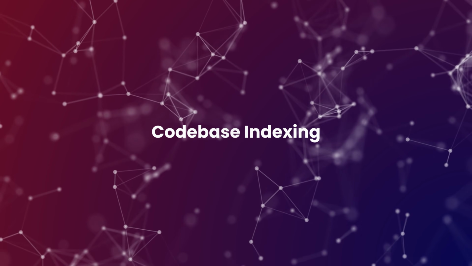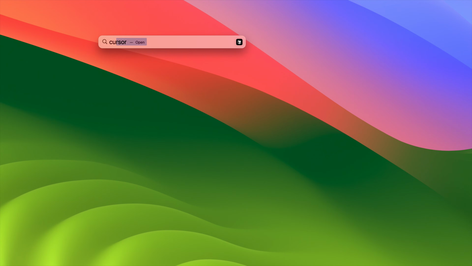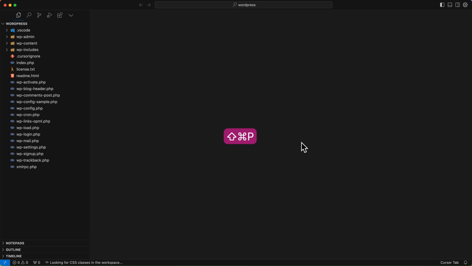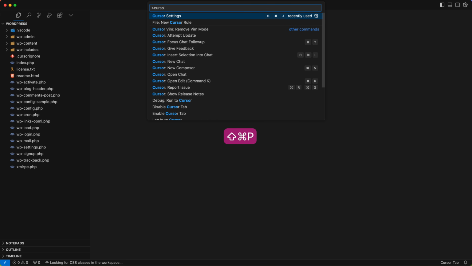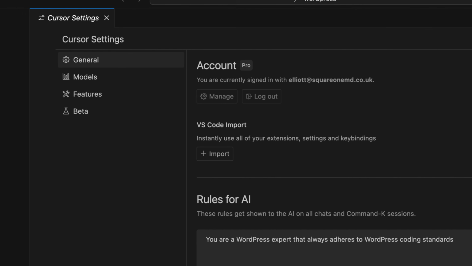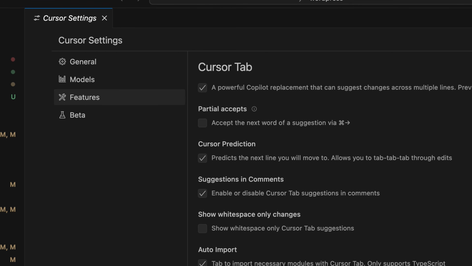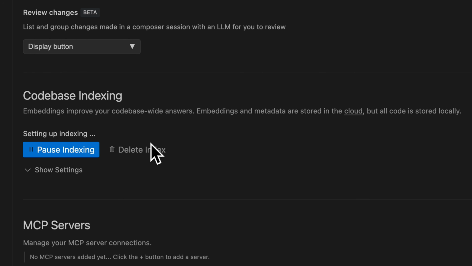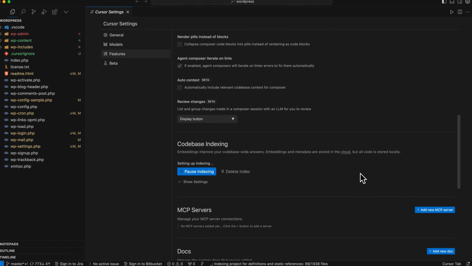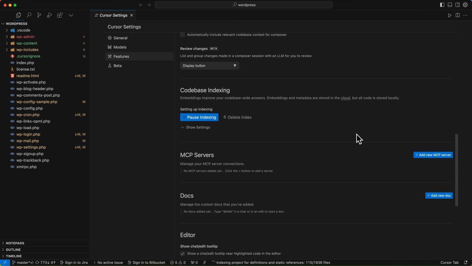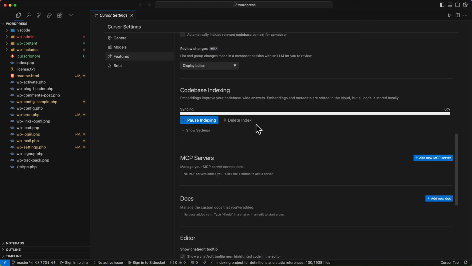Codebase indexing. Now when you open up any project, the first thing to do is to check that your codebase has been indexed properly. So if you're on a Mac, press Shift Command P, or if you're on a PC, press Shift Control P. This will open up the command palette and then you can search for Cursor Settings. And under the Features section, scroll down and ensure that your codebase indexing has completed. By default, indexing starts automatically when you open up a project. However, if you've changed any files, pulled any Git repos, or added plugins, you might want to refresh the index.